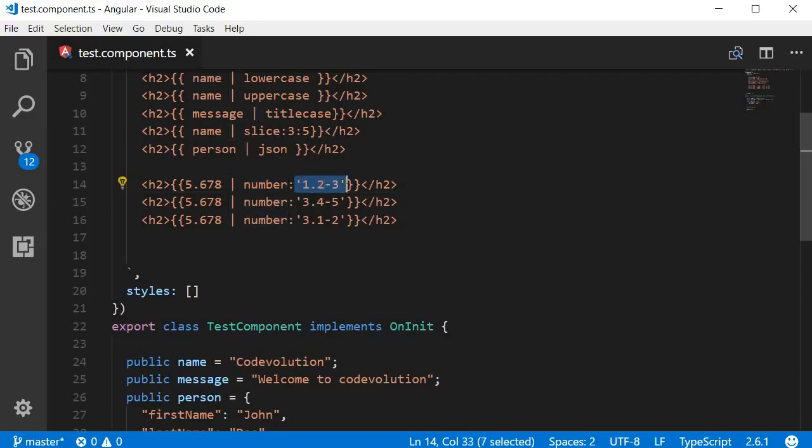Now this number pipe takes in an argument in a specific format. So this is a string representation. So within single quotes, we have a digit followed by a dot, followed by a digit again, a dash, and then a digit again. So what do these stand for? The first one is the minimum number of integer digits. This is followed by a dot, and this again is followed by the minimum number of decimal digits, a hyphen, and the maximum number of decimal digits.